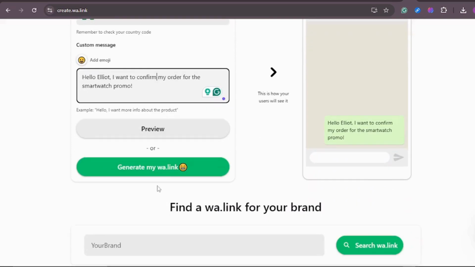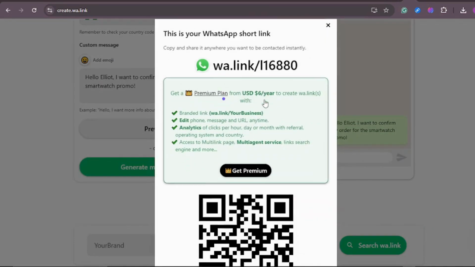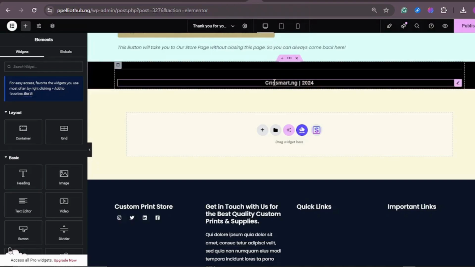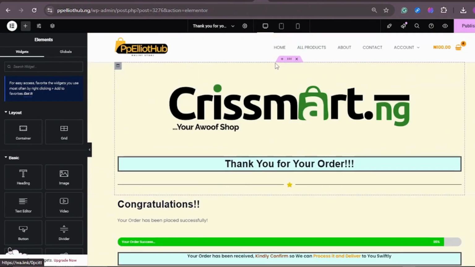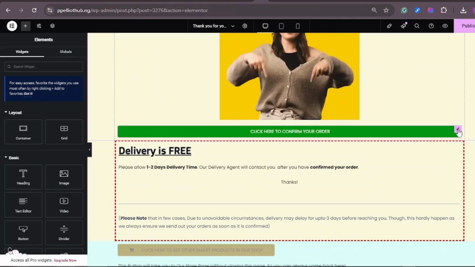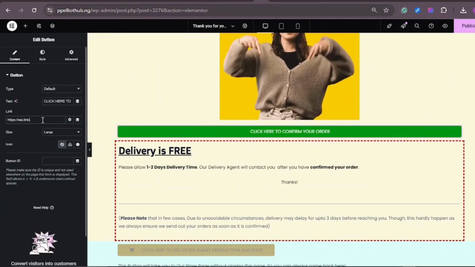So you just click on generate link. It has generated the link for you. This is your link. So just simply copy the link, copy link. Then you go back to your thank you page. This is your thank you page. Then this is the link you want them to click. Click on that link, then come here and paste that link you've just created.